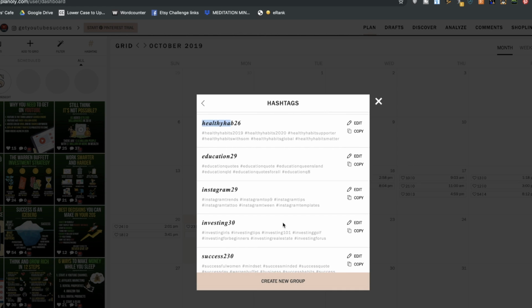but I don't use two consecutively. And the reason why is because I don't want Instagram to think I'm spamming their system. And once in a while, even though this Instagram hashtag group may have 29 hashtags in it, I may delete one hashtag just to change the number up a bit.